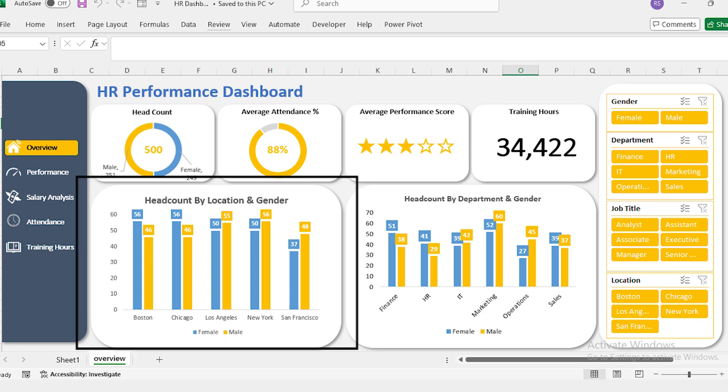Headcount by location and gender. Now look at this bar chart. It shows how many male and female employees are working in each city. For example, Boston, 56 female, 46 male, San Francisco, 37 female, 48 male, and so on. This chart helps HR plan regional activities better.